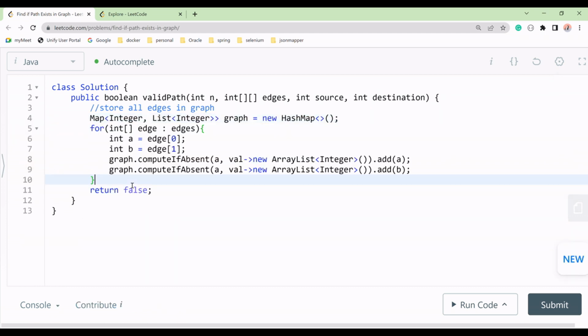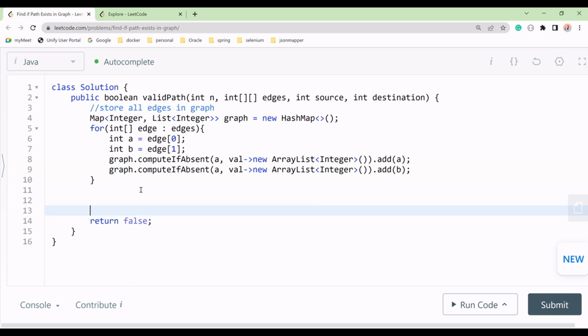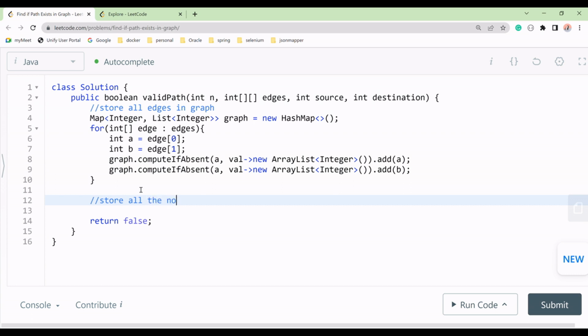After that, we have stored all the edges in the graph, one by one. Now we will store all the nodes to be visited in a queue. Okay, in the queue.